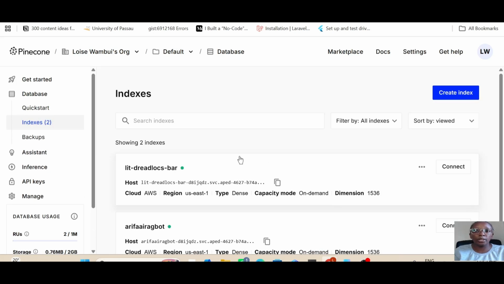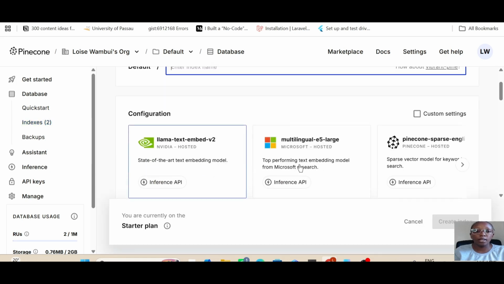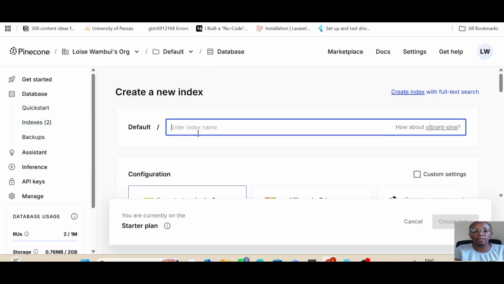Now we need to create a new index. So click create index and then give it a name. I'm going to give it like the Flick Dreadlocks Salon. No, it needs to be like one name. Let's call it Flick Dreadlocks. No spaces. So yeah, Flick Dreadlocks.